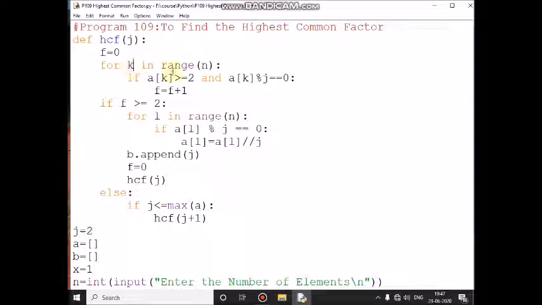2 less than 4, condition is true. A of second location value 5 greater than or equal to 2, condition is true. Then 5 modulo 5 means remainder 0. 0 equal to 0 means condition is true. Then F value become 2 plus 1, it will become 3.